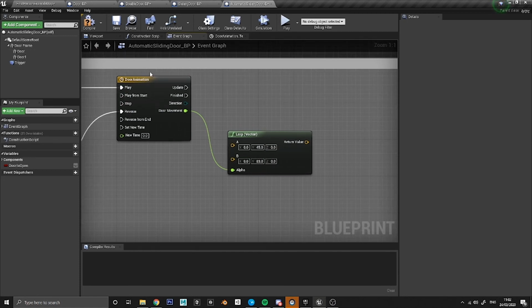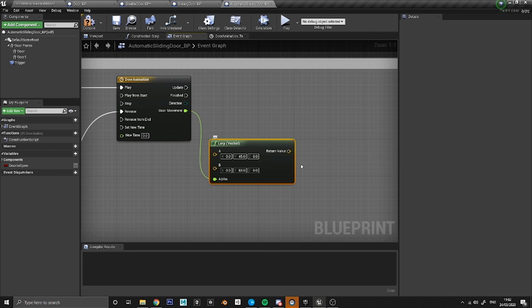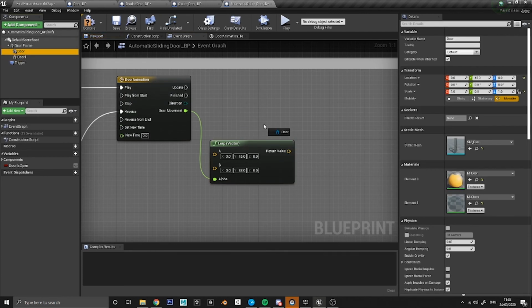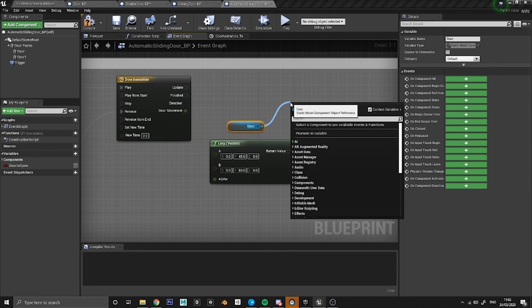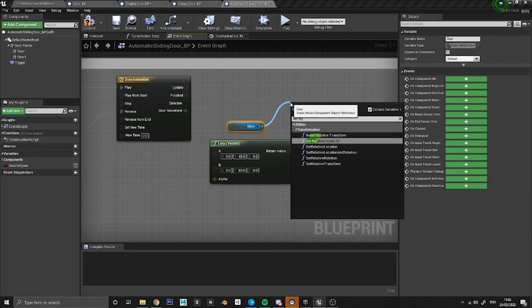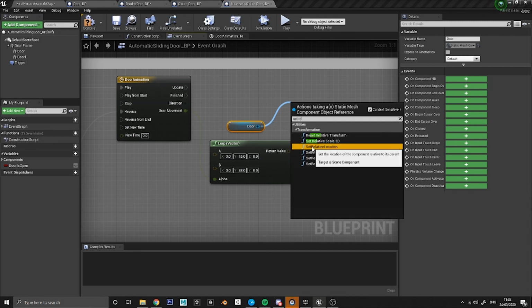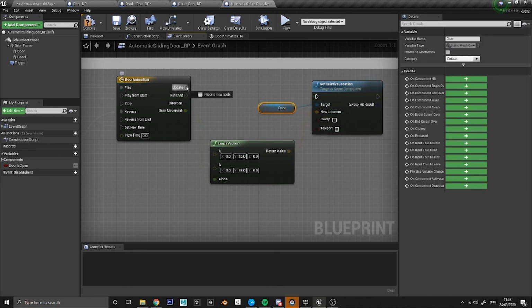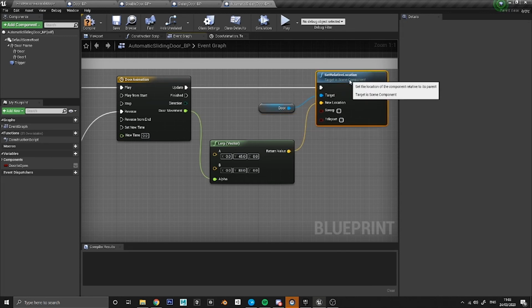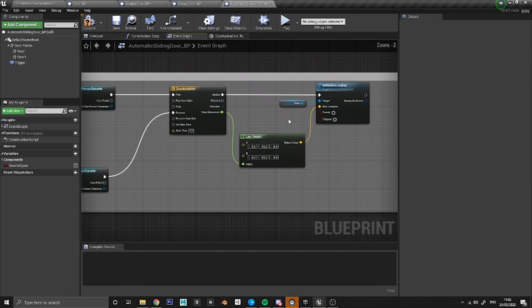Okay, and we finally need a node that's actually going to move the door. This is just the values here. It's not actually doing anything yet. So if you get door, drag it in, and then drag off of the door output and search for set relative location. Then plug the yellow return value into the new location input there, and then connect update across into there. Okay, so that'll work then.